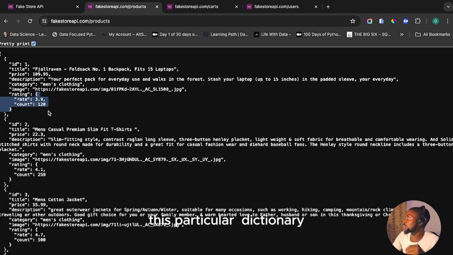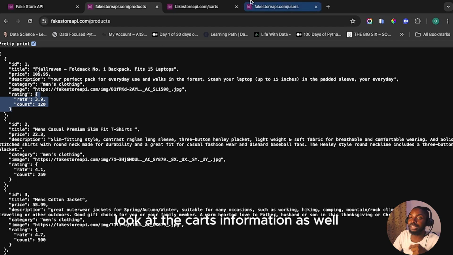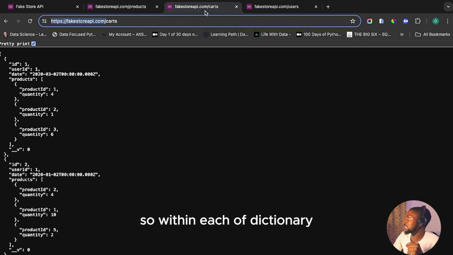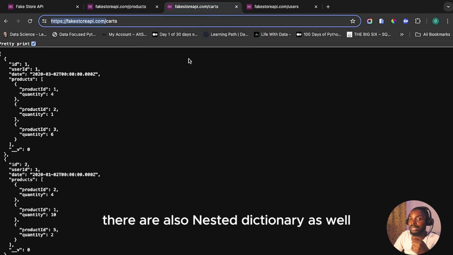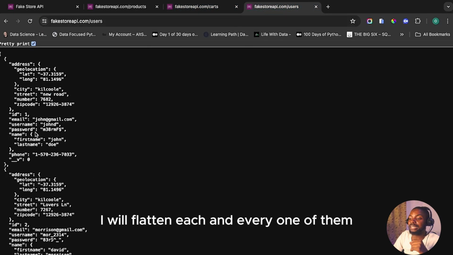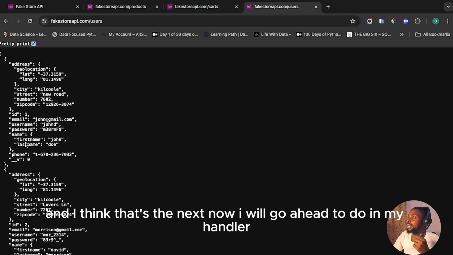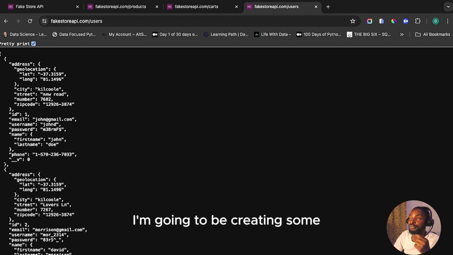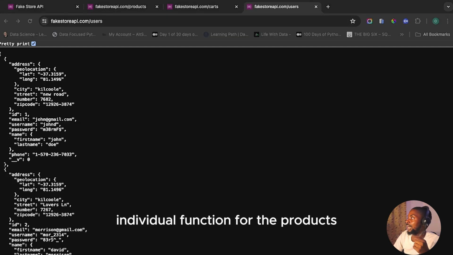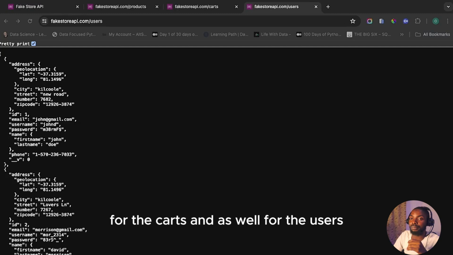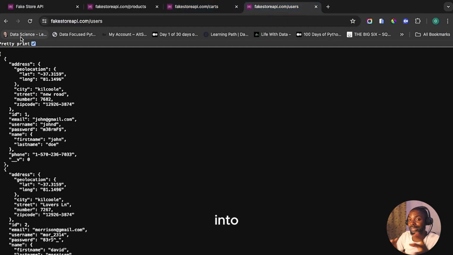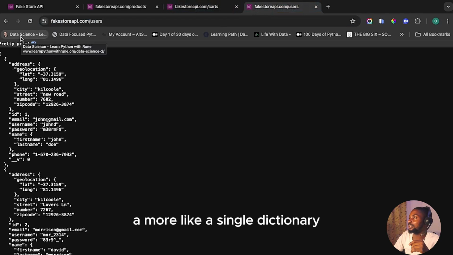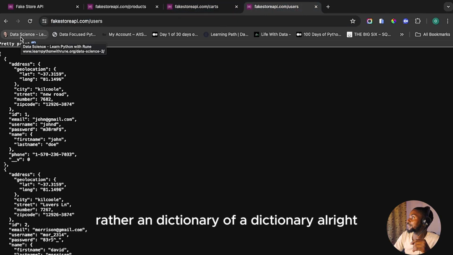The same thing goes for cat as well. If you look at the cat information, within each of the dictionaries there are also nested dictionaries. Same thing goes for user, they are also nested dictionaries. So it's important that we flatten each and every one of them. And I think that's the next thing I'll go ahead and do in my handler. I'm going to be creating an individual function for the product, for the cat, and as well for the user, which is going to help me flatten each and every one of them into a single dictionary rather than a dictionary of a dictionary. All right, so let's get into that.